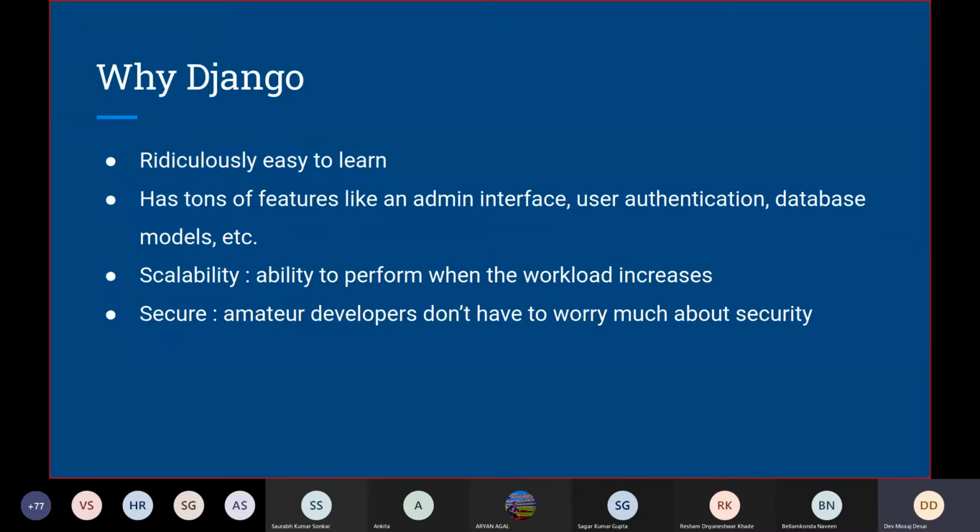Another thing is scalability. It's really easy to scale a Django project. Scalability is like, if right now you have 10 users and your website is working well, if you have 10,000 users, how will it work? With Django, it's really easy to scale it up. So that's one of the other things.